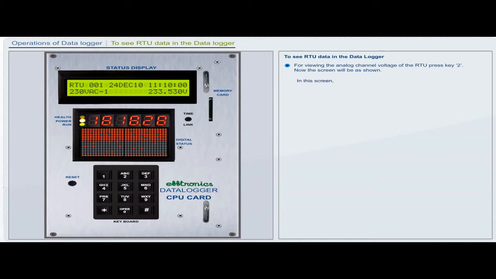In this screen, RTU001 indicates the RTU ID. Date and time indicates the date and time of input status change.